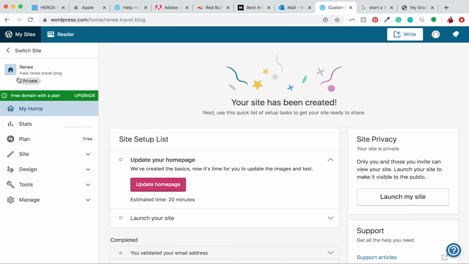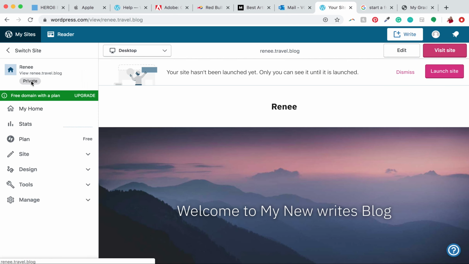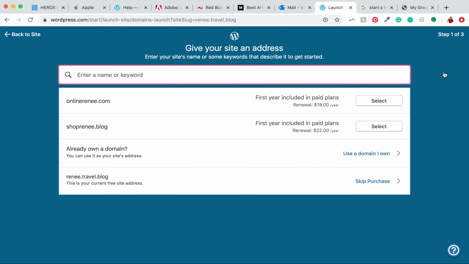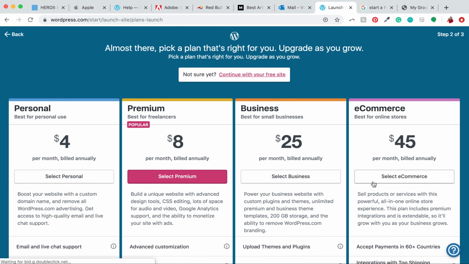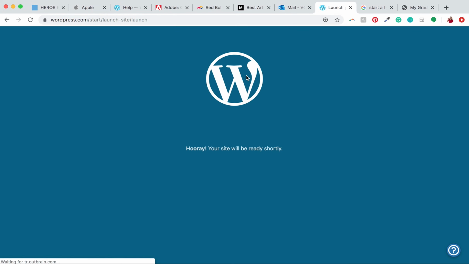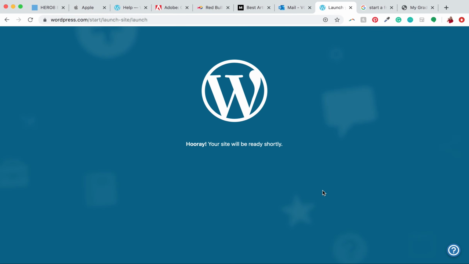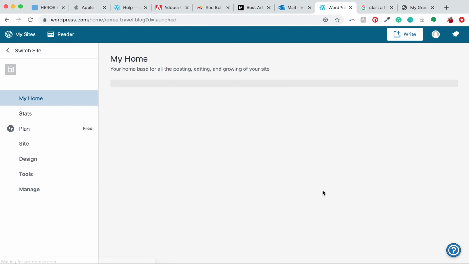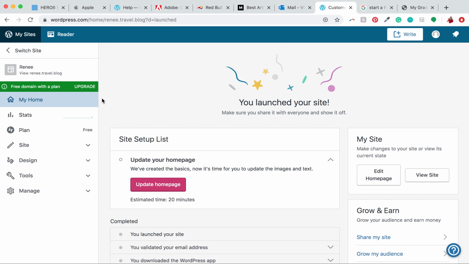And right here, you need to make this live. So I'm going to click on this link right here. Your site hasn't been launched yet, and you're going to just say launch site. Right here, you're going to say, I want renee.travel.blog, and you're going to skip purchase. Then it says, okay, you can upgrade as you go, or are you sure? Just say continue with your free site. WordPress is just trying to gradually upgrade you or get you to buy something of theirs. So right now your plan says free.